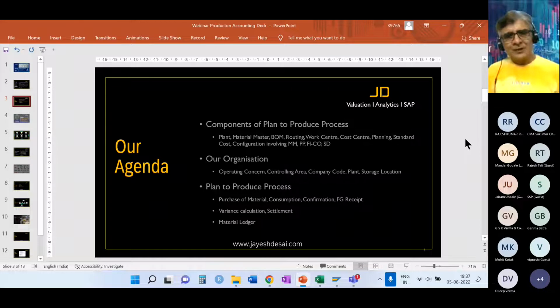And then we will also show an organization which will have an operating concern, where we do a profitability analysis, and a controlling area, where we do controlling for cost center accounting and product costing. Then the company code, plant, and storage locations, and the plan to produce process will have the purchase of material, consumption of material, the production order, confirmation of the production order, and final production of the finished goods or the semi-finished goods. Then you do month-end tasks of variance calculation, settlement, and all this related with our accounting.